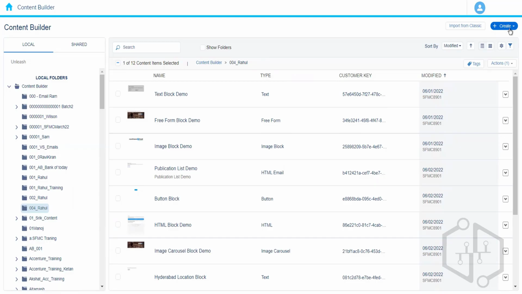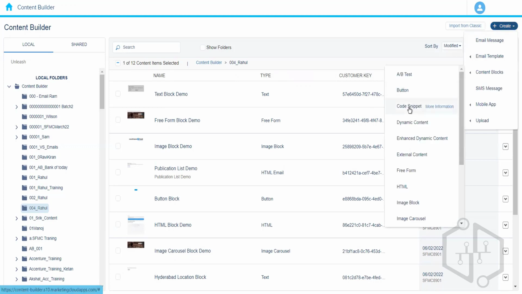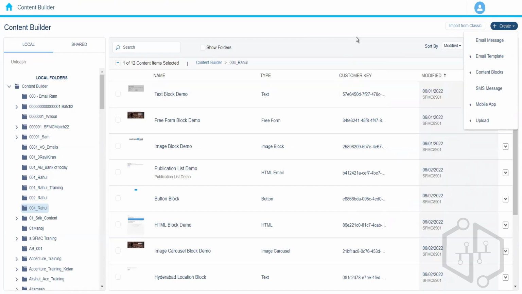So now we are going to extend this, and now we are going to understand what the enhanced dynamic content block is. Okay, so this is just the extended version of the dynamic content block. If you're clear with this, you will not face any issues understanding the enhanced dynamic content block. So let's take a look at it.